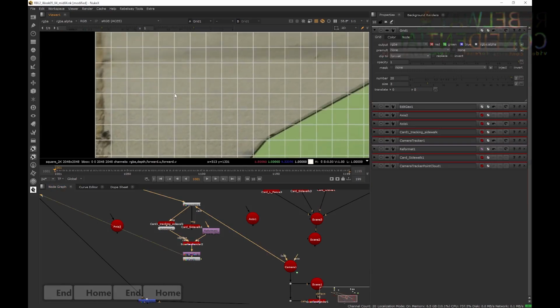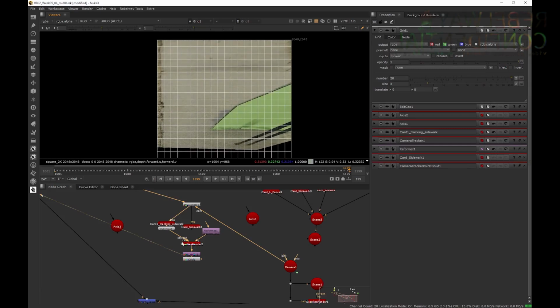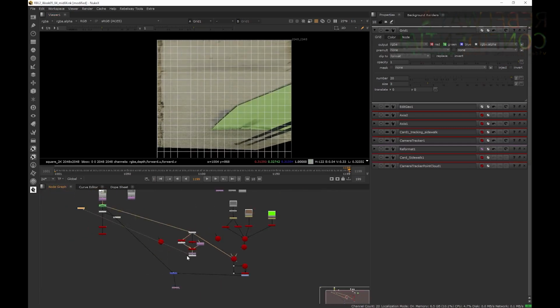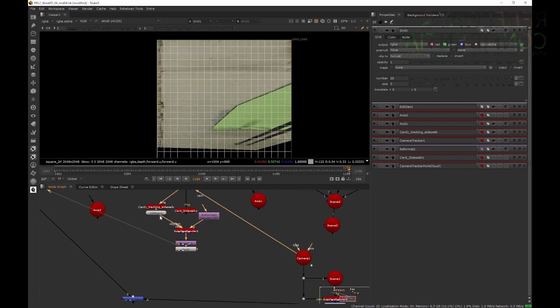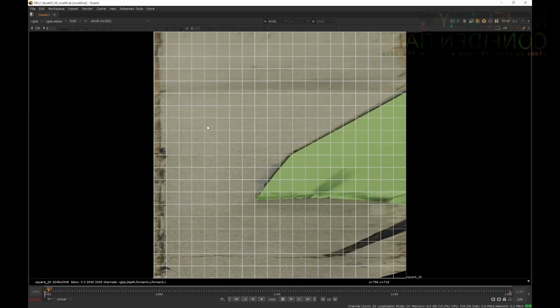Now let's go ahead and see if we hit our home and end button. That is not moving at all. That's rock solid. This is definitely the most important part to get sticky because that's where we're going to be doing our paint outs. And let's go ahead and preview this and see how it looks.